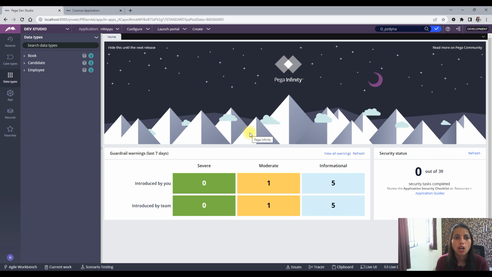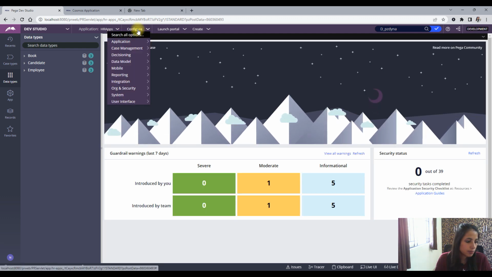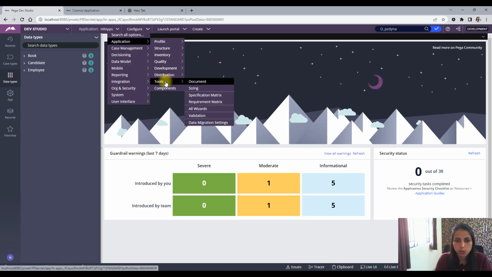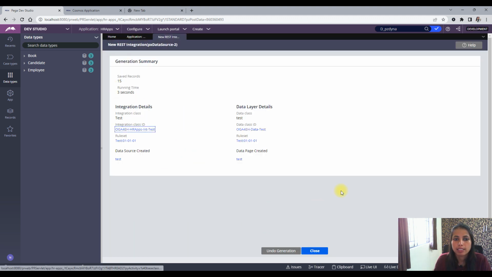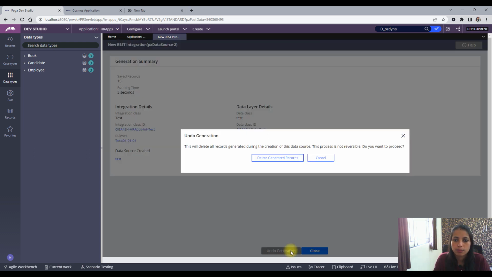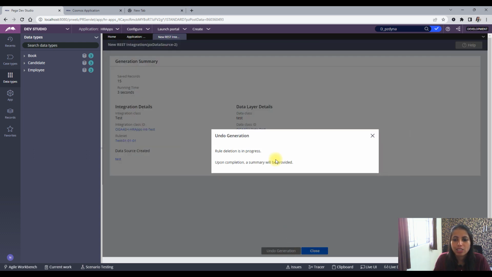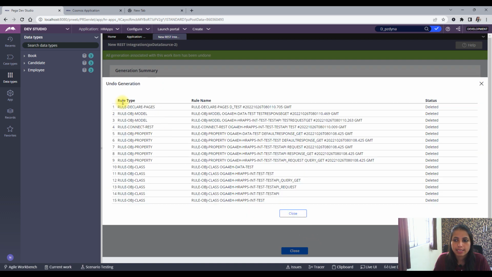So there is a shortcut. Go to Configure, then Application, Tools, All Wizard. It will list all the wizards that you have run in your application. Let me click on this and it shows me all the rules that got generated and how much time it took. So when I do undo generation, all of the rules which got created would be deleted. You can click on delete generated records. Yes, so all the rules which got created by the wizard got deleted in a few seconds.